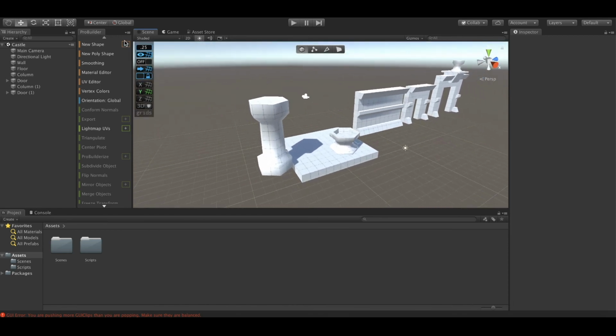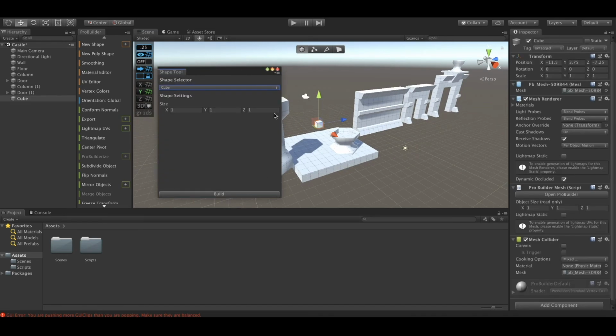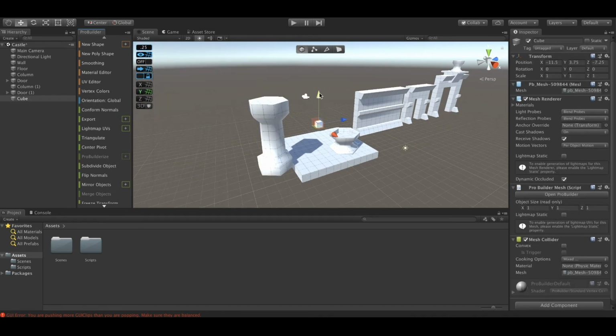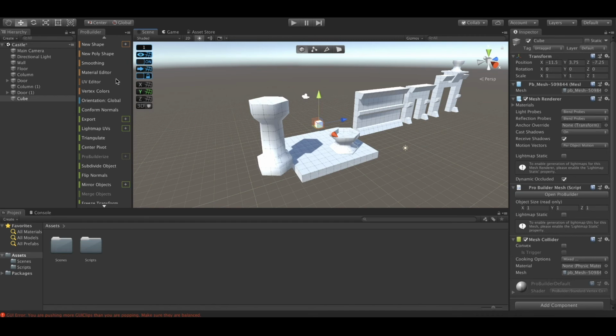So, all right, again, let's make one more piece. My new shape, let's grab a cube. It's great. Use that guy. Turn my grid back on. We'll set it to 1. And I'm constantly going back and forth between the grid, ProBuilder, making shapes, moving them, iterating, right?